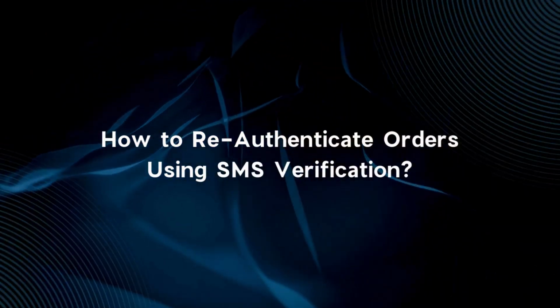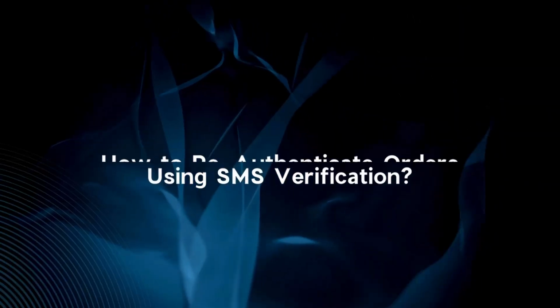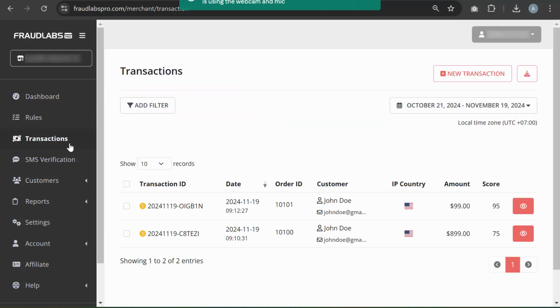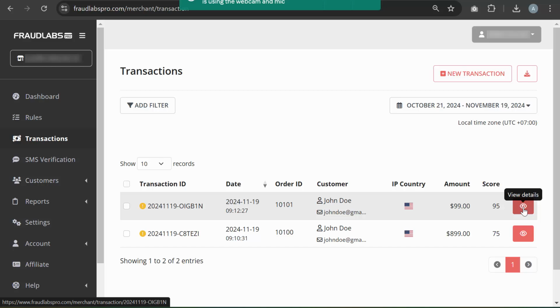How to re-authenticate orders using SMS verification. Log in to your FraudLabs Pro merchant area and navigate to the Transactions menu. Select the transaction you want to verify.